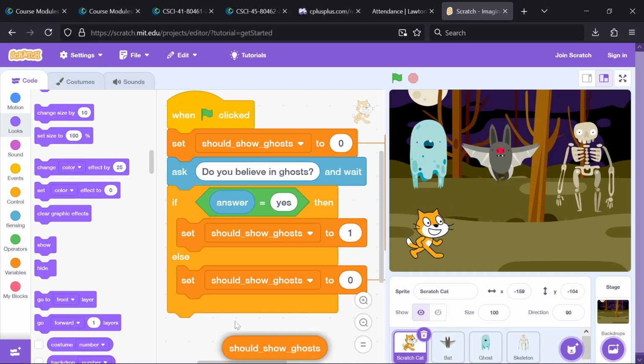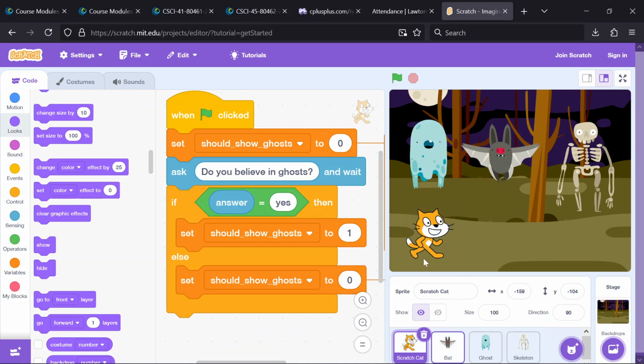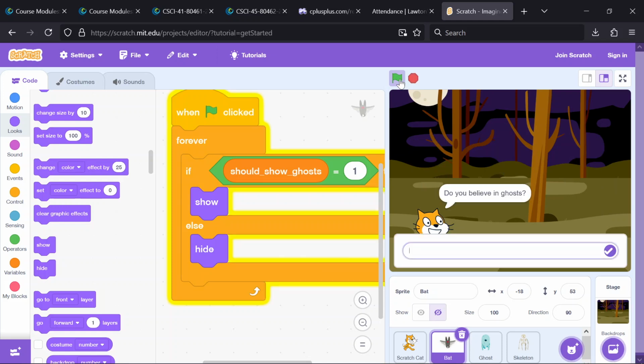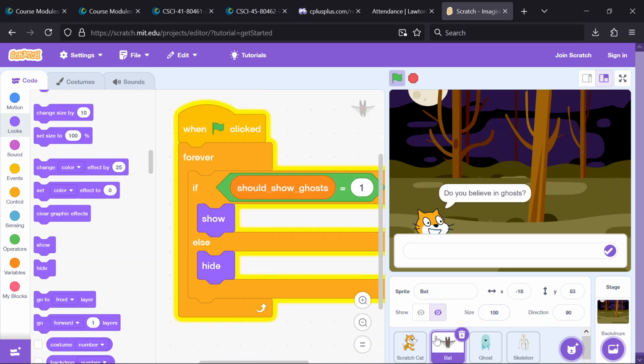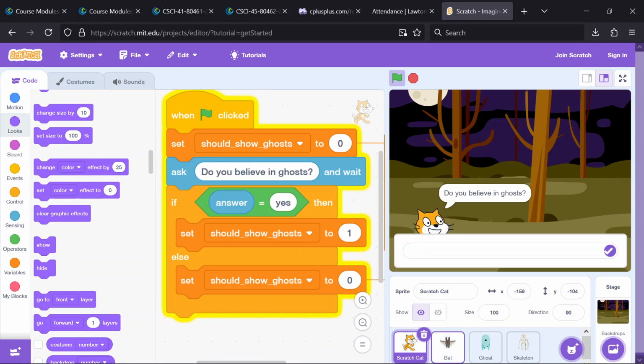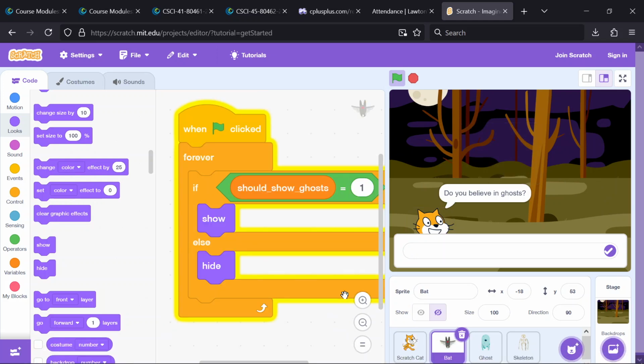So let's see how it works. So, bam. Once I start the program, because I set should show ghost to 0, everybody hides themselves. So now they're gone. You can see that it's highlighted, because this is running forever. It's never stopping. This is the bat's program right now, but the rest are the same. So it's just continuously checking this variable. It is set to 0 right now because I haven't typed anything. It's staying at 0, and so it's always going to hit the hide part. Does that make sense? It's going to keep hiding itself if it's not already hidden, and it is.